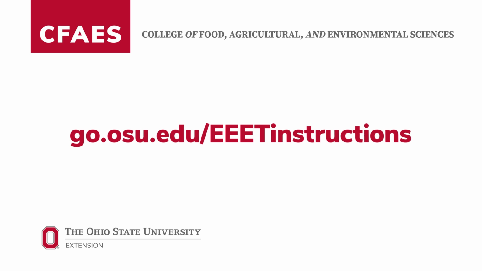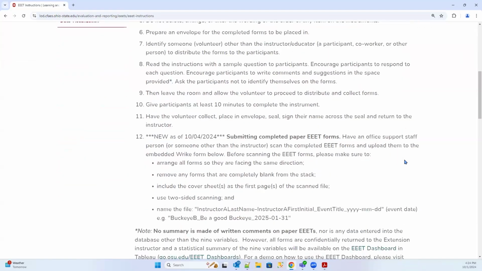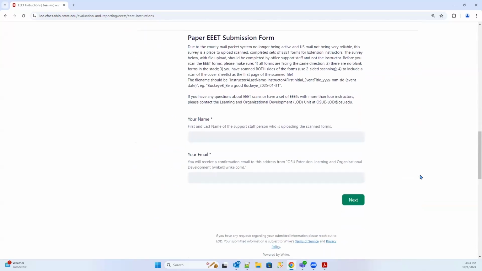Navigate to go.osu.edu/EEET instructions. Once on the page, you'll see all of the instructions that I'm going over now, and if you scroll down, you'll find a form called Paper EEET Submission Form. First, enter your name and your email. If we have any questions, we will contact you at this email address.